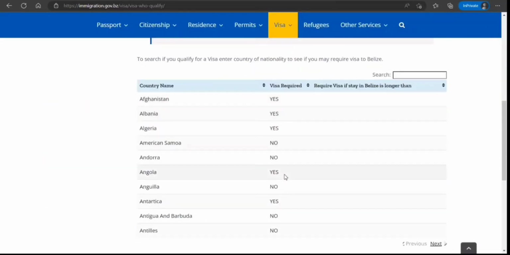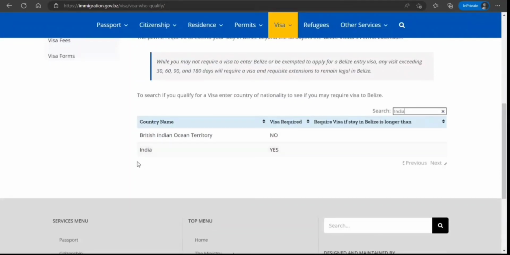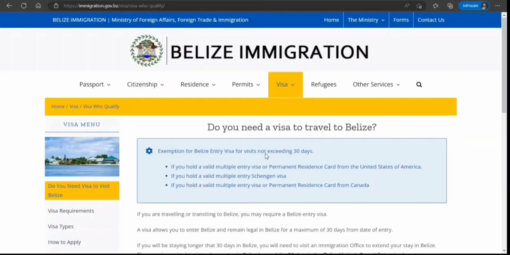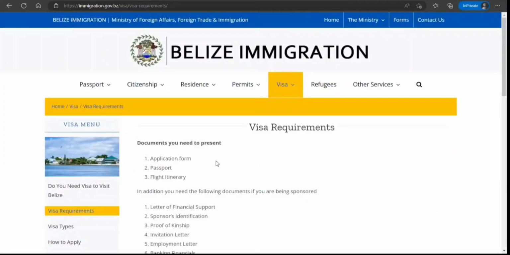For that, they have given a table here where you can search your nationality. Let's say you are from India, then you need a visa. All right. Let's go for visa requirements.